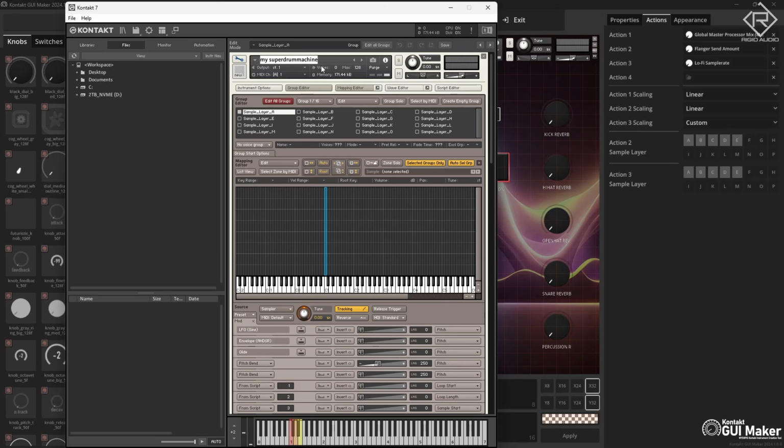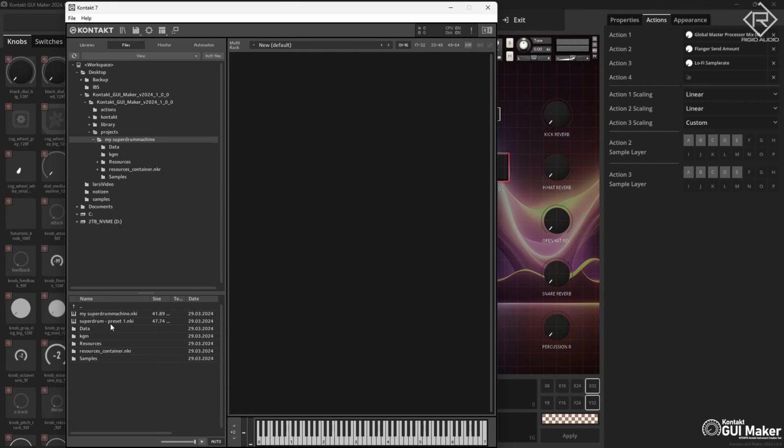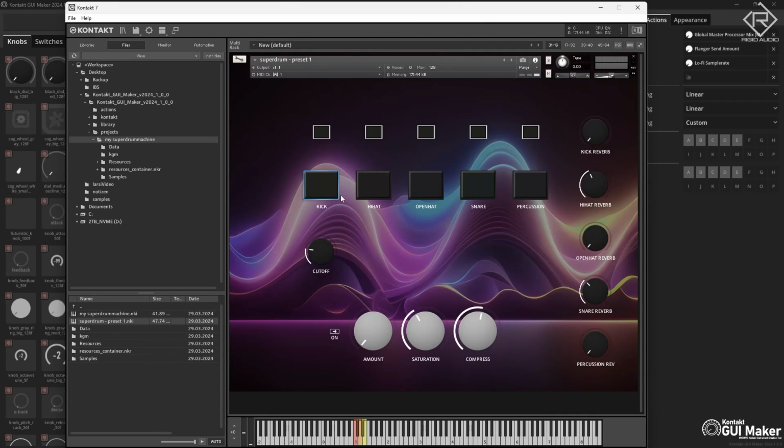You can just click here and say this is, let me call it super drum. Yeah, let's make it simple for now, for the example here. That is preset, or let's say preset 1. Okay, press enter, press save. So now you have saved all those settings, all your sample mappings, and all that stuff is now memorized. You can have a quick look. Kontakt GUI Maker, my super drum machine. As you can see, here it is. So we can close that now and drag it in.